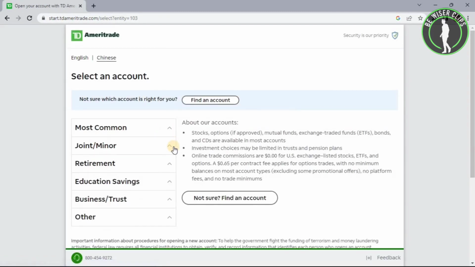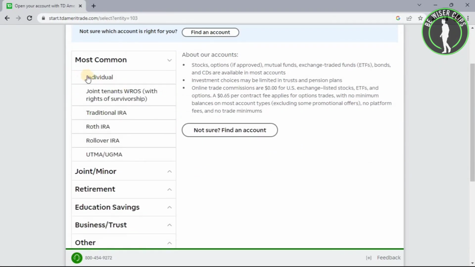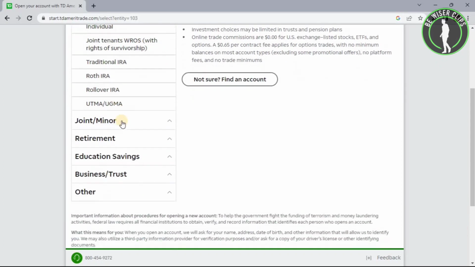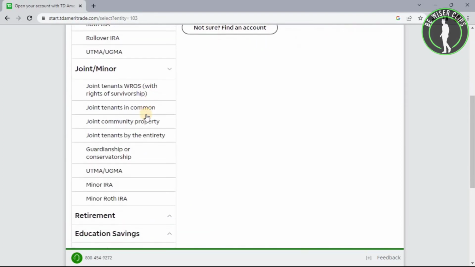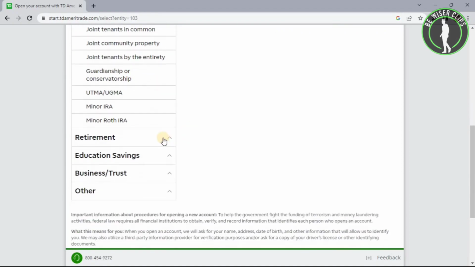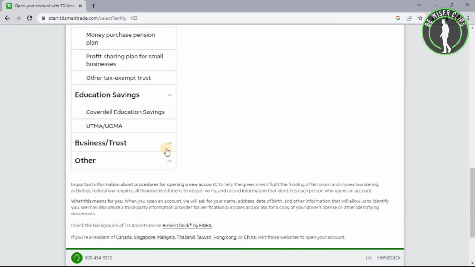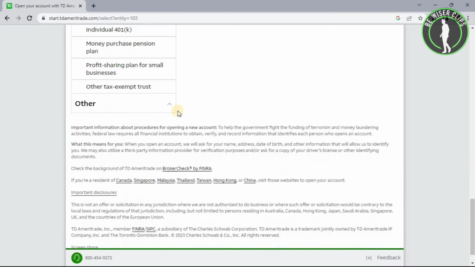And now guys, as you can see, there are a bunch of options of types of accounts you can open on this platform. Let's say the most common ones, you can choose individual, traditional IRA, Roth IRA and etc. And let's say you want to choose from the joint minor section, then you can choose UTMA, UGMA, guardianship or conservatorship and etc. like this. Also the retirement section, and also education savings, business, trust, and the last one in the other section.